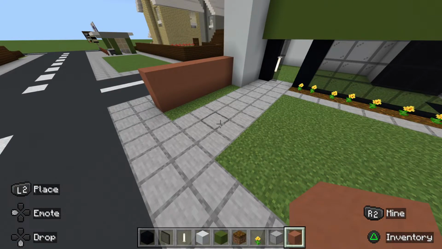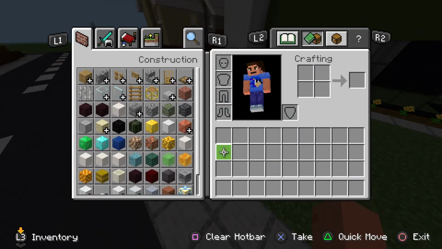Now that we've done this, we want to mark out some car parking spaces, so I'm just gonna get more materials now.